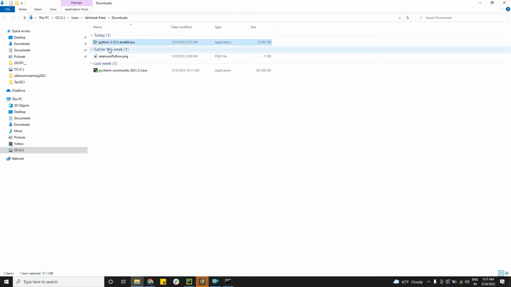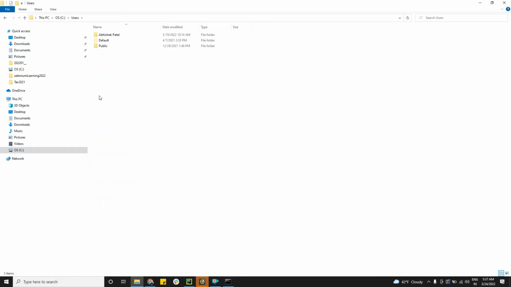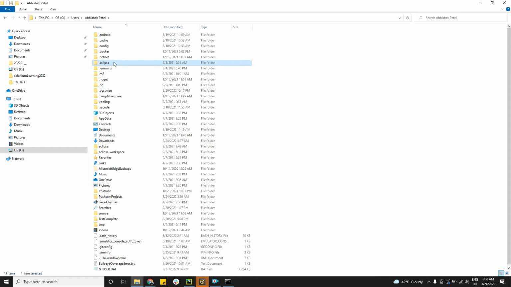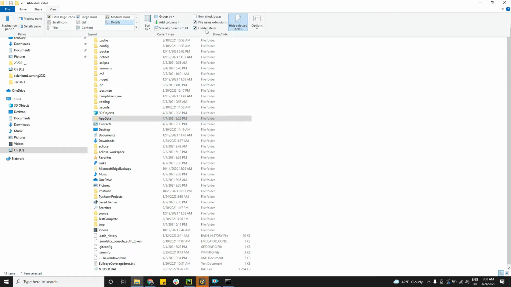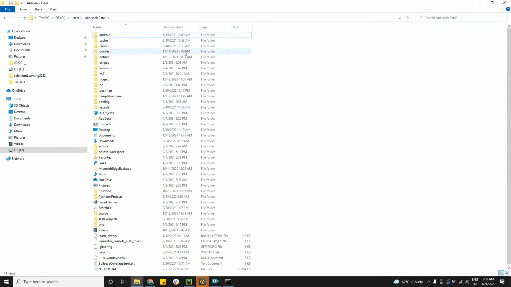Once it is downloaded, if you have followed the default next, then it would install inside your AppData. In order to navigate there, click on your C drive, click on Users, click on your username, and then go ahead and click on AppData. If this folder is not available, click on View and make sure you have selected the hidden items. If it is not selected, then you won't see it. Click on the hidden items and you will see it.